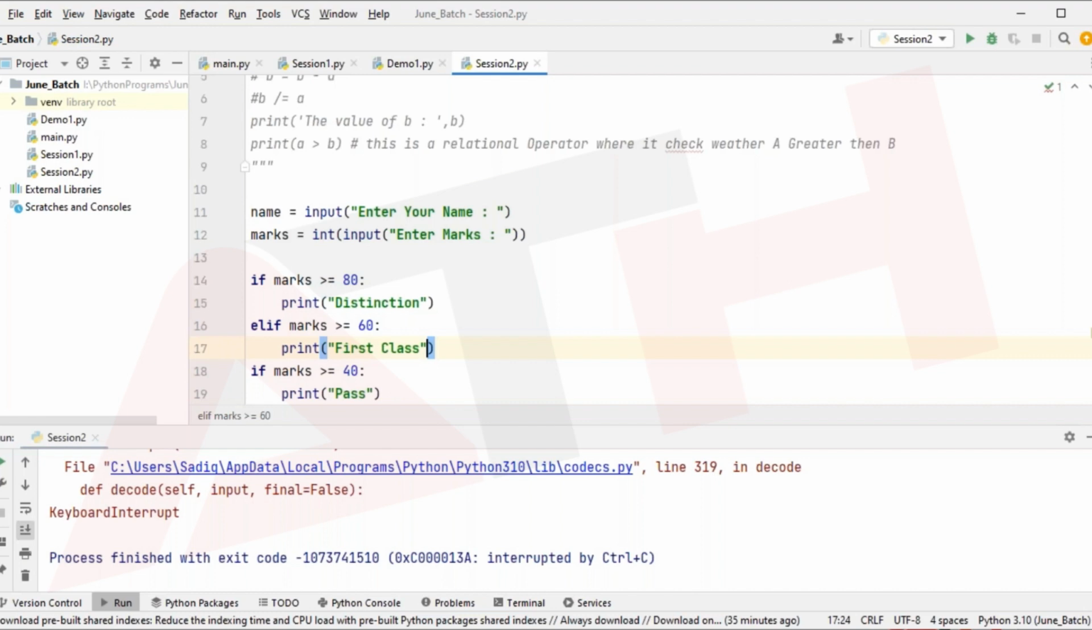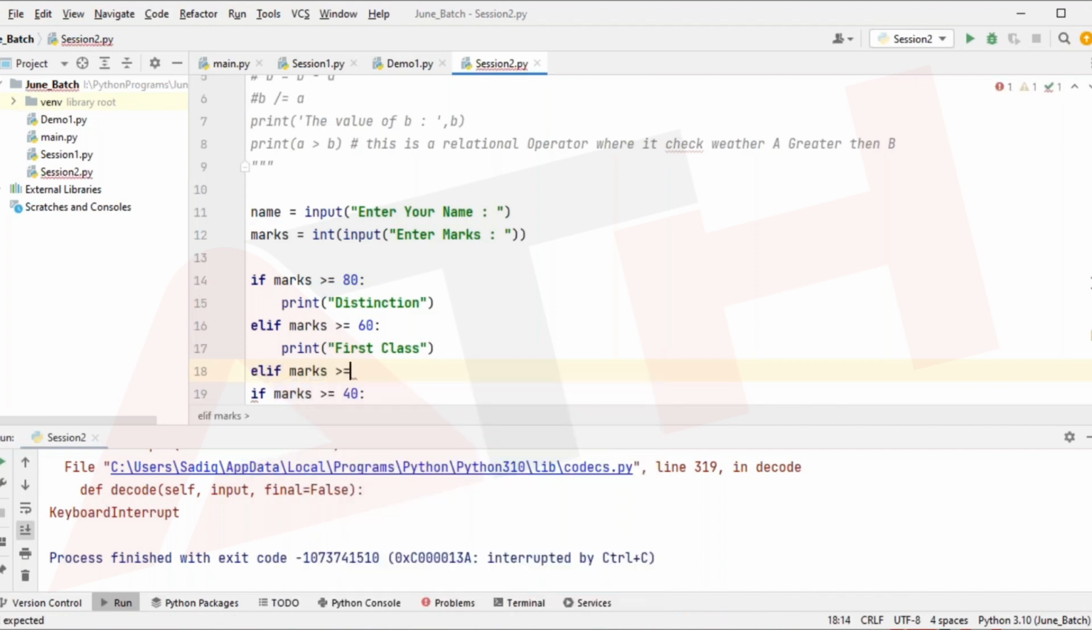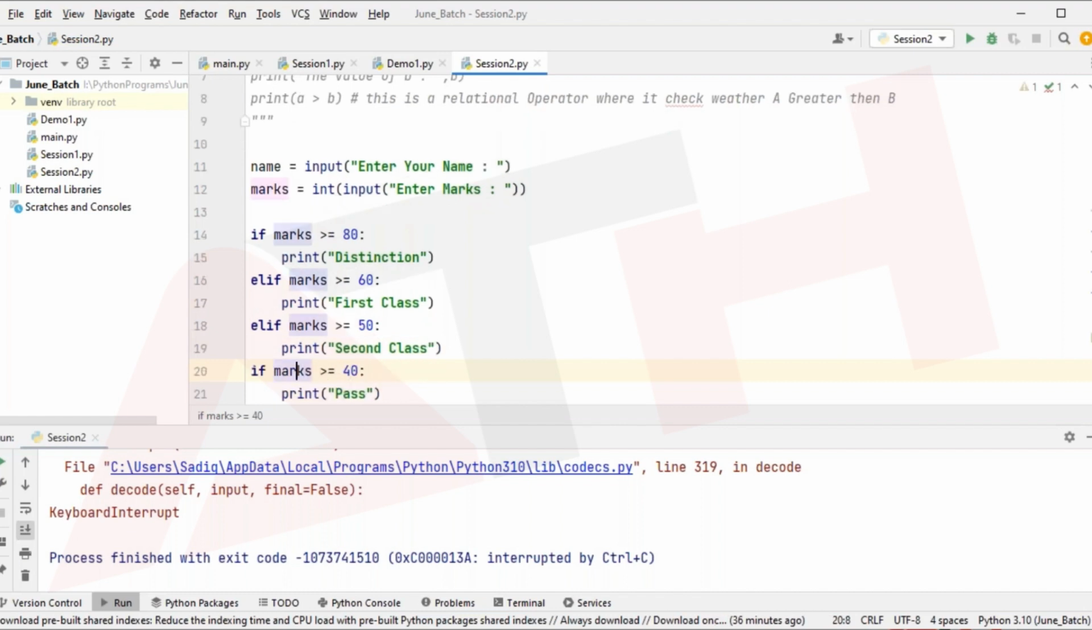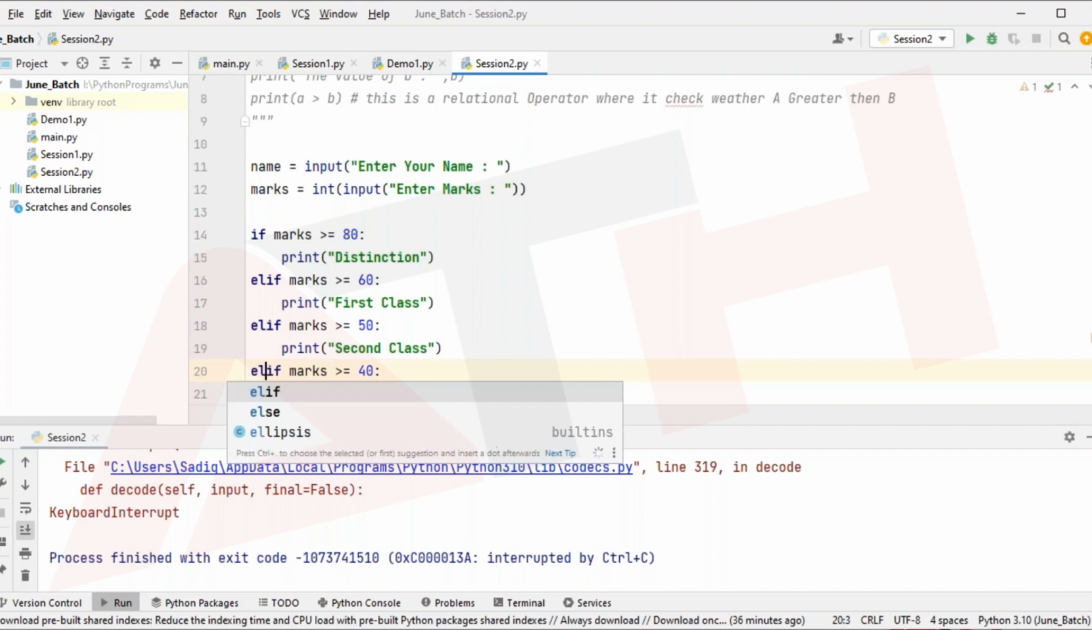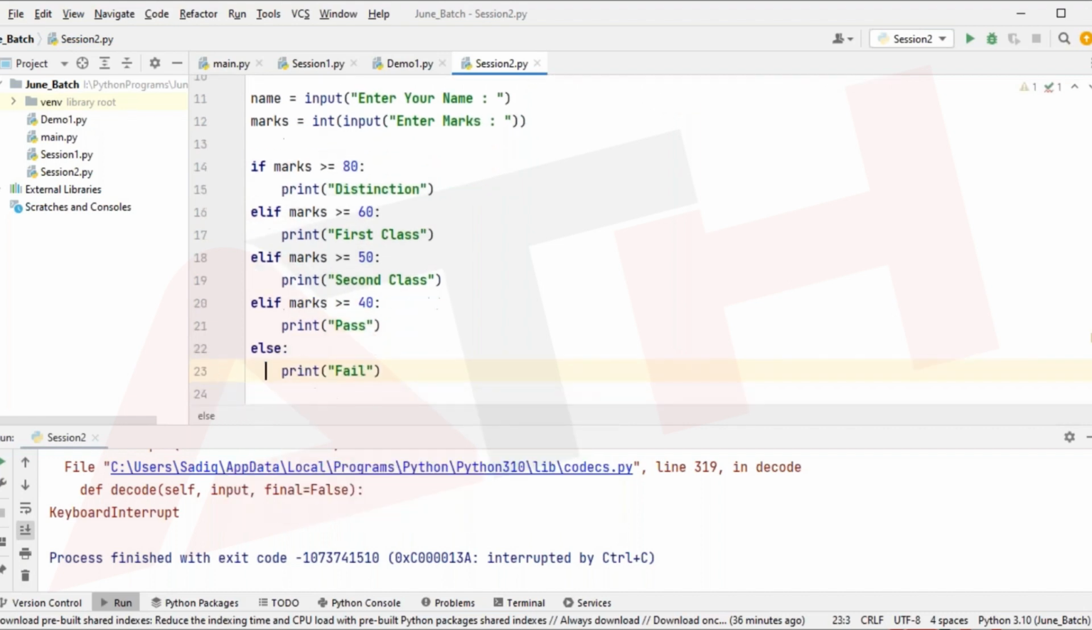If it is not even more than 60, then I'll say elif, check whether the marks are greater than or equal to at least 50. If it is 50, I say you passed in the second class. If it is not satisfying this also, I'll check whether the marks are greater than or equal to 40. If it is above 40, say pass. If it is not satisfying that also, I say fail.